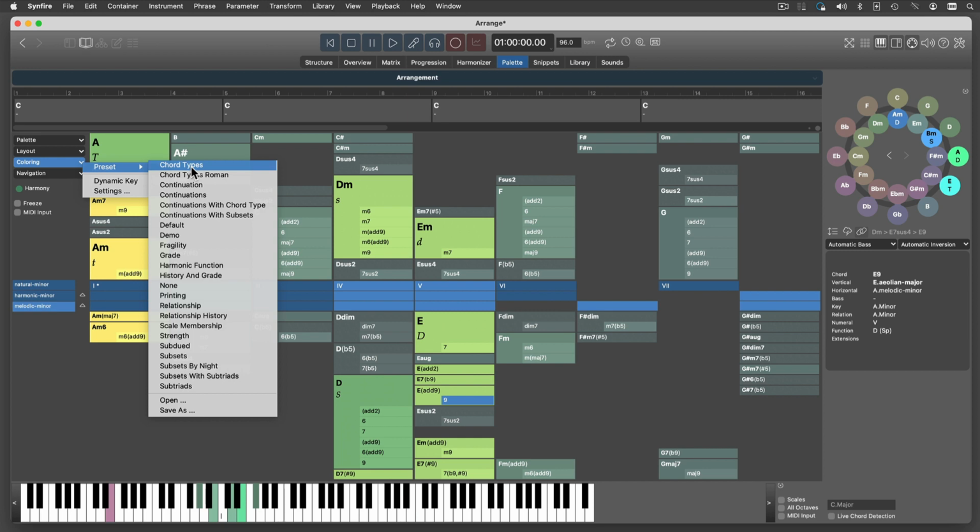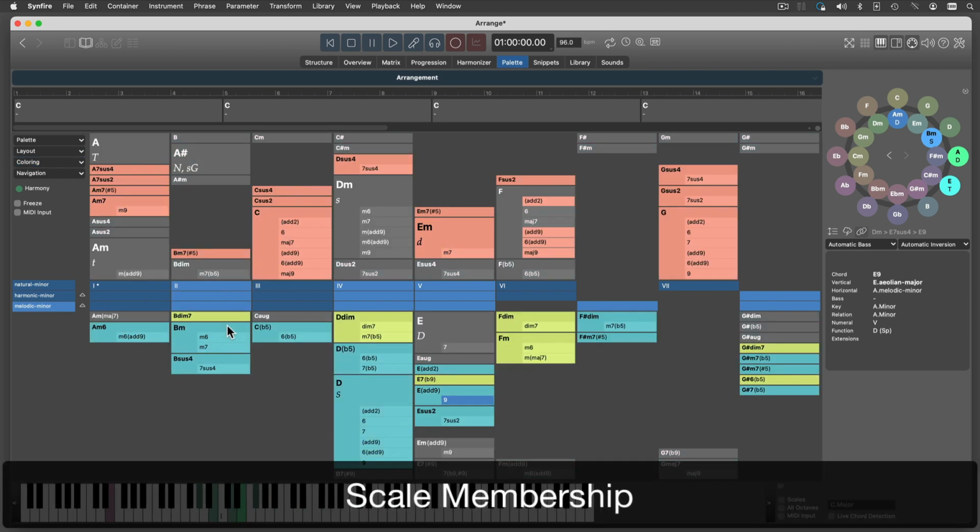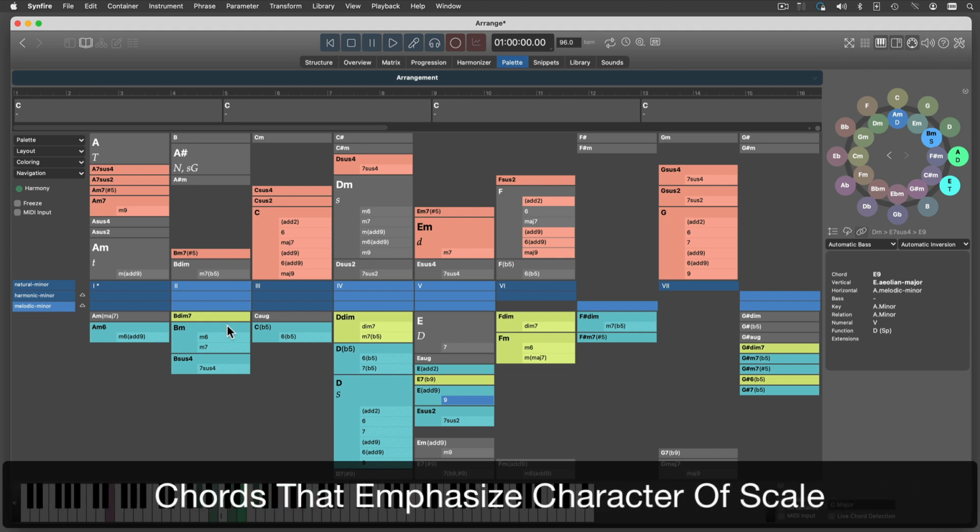The scheme, scale membership, shows for each chord which horizontal scale it is built from exclusively. This suggests chords that may best emphasize the character of that scale.